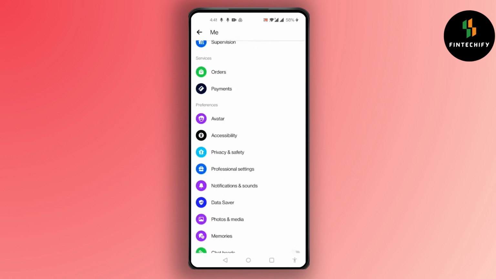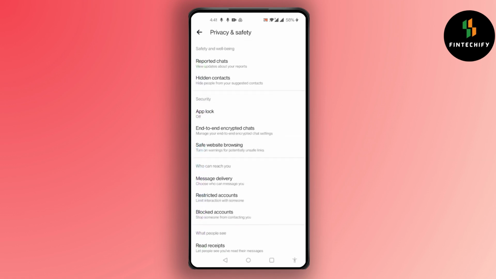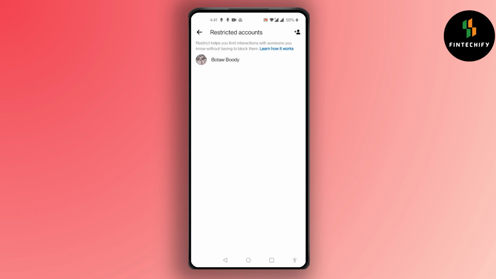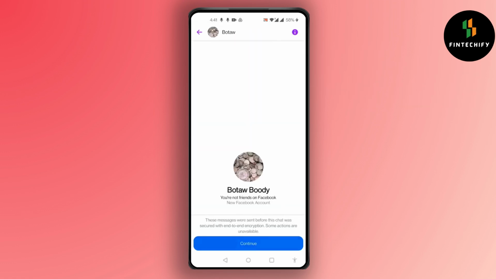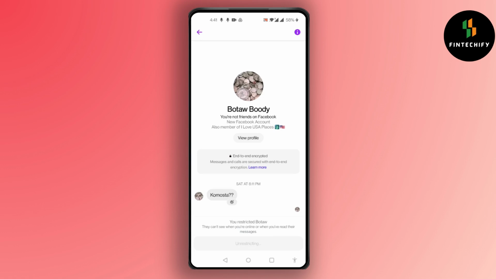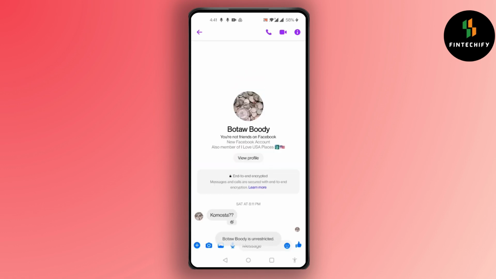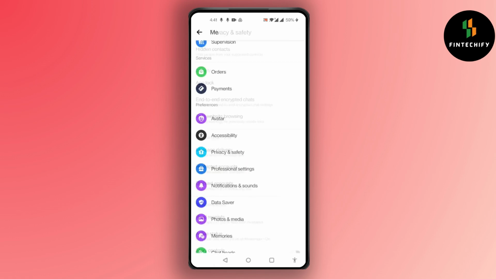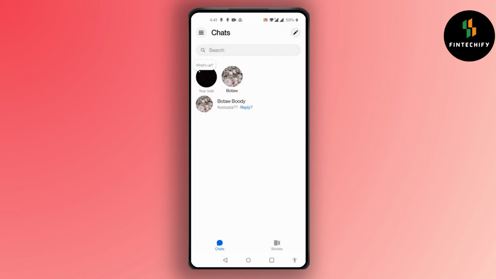In here, scroll down till you find Privacy and Safety. And under who can reach you, you'll find restricted accounts. Click on restricted accounts, click on the chat you want to unrestrict, then click on continue, again click on unrestrict, and the person you're trying to unrestrict will be unrestricted on Messenger.